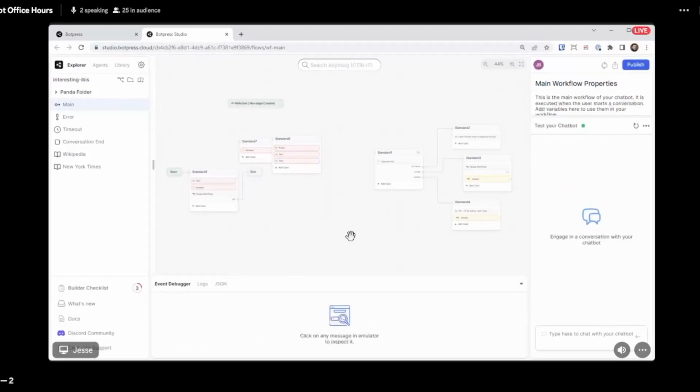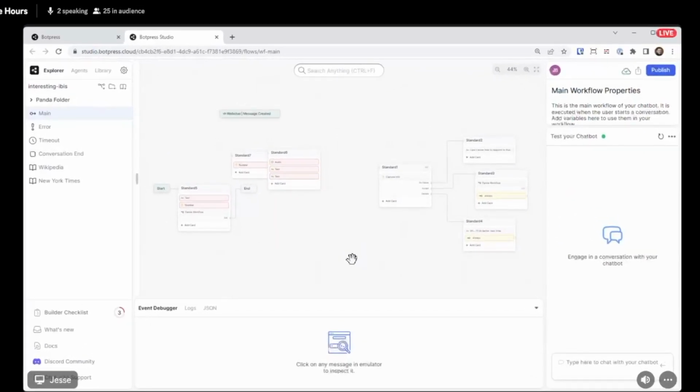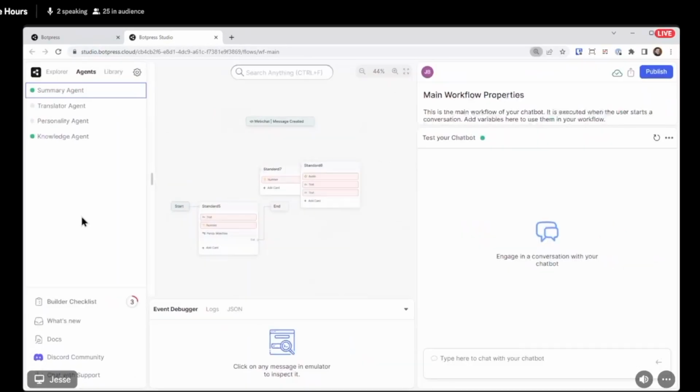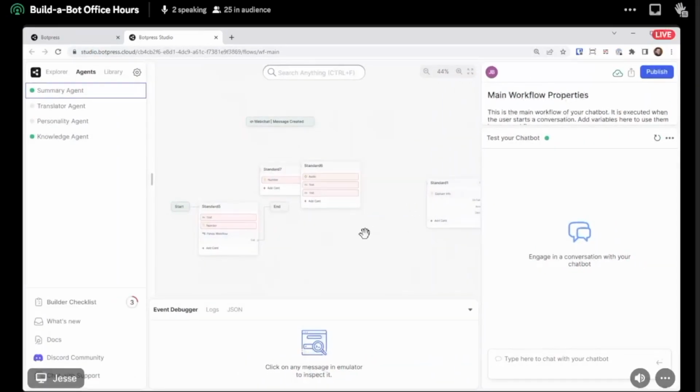Specifically, right now we've got four agents. We've got a summarize, a translate, a knowledge, and, oh gosh, what's the fourth one? Let's see what's on Jesse's screen. Personality, translate, personality, summary, right? Yeah, personality is the fourth one. And these agents are a way to easily tap into different things that a large language model can do.